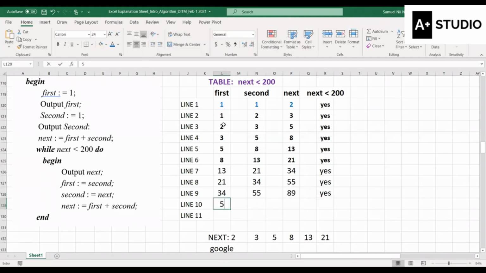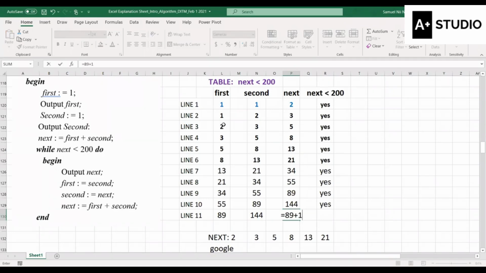Now, 55 is given to first, 89 is given to second, and this plus this will give me 144. Am I right? Yes. Then, if I give 89 to first, and I give 144 to second, 89 plus 144 will give me what? 233. So you see that 233 is bigger than 200.